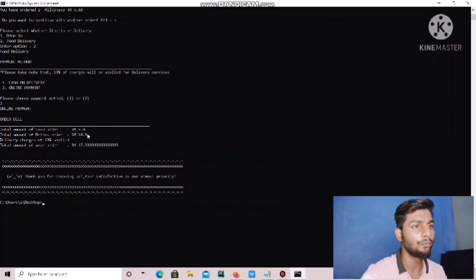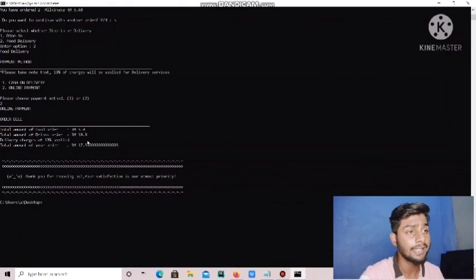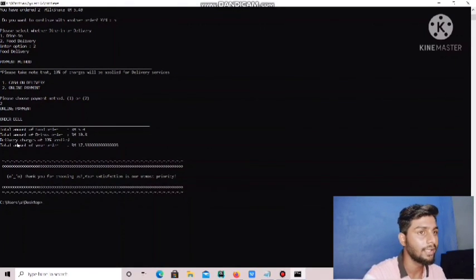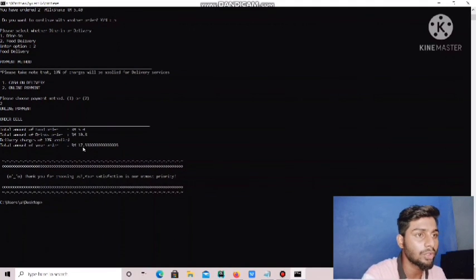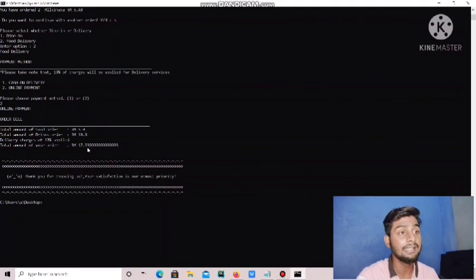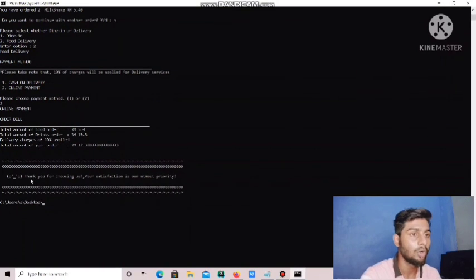The total amount of food order 5 ringgit. The total amount of drinks order 10 ringgit 80 cents. And then the 10% delivery charge is automatically applied to your balance. So the total amount of your order is 70 ringgit 38 cent. Okay, that's it. Lastly it shows: Thank you for choosing us. Your satisfaction is our utmost priority.